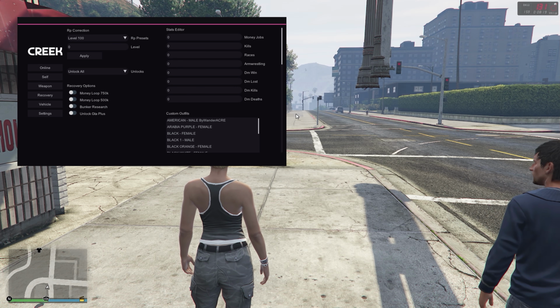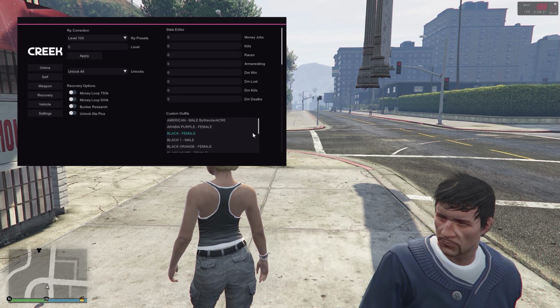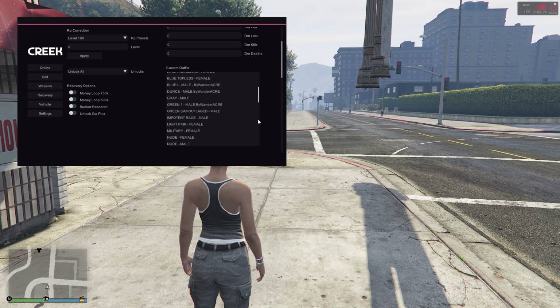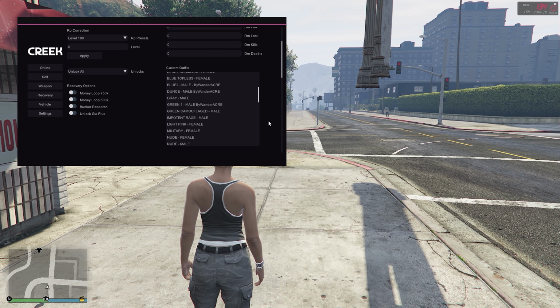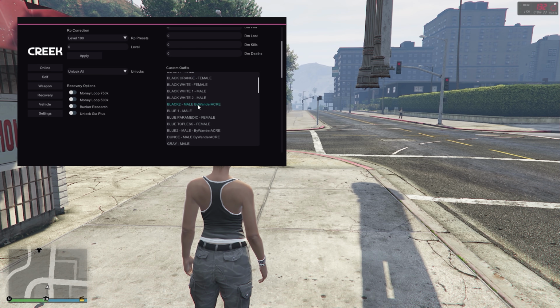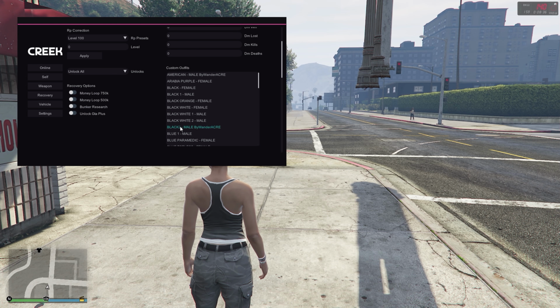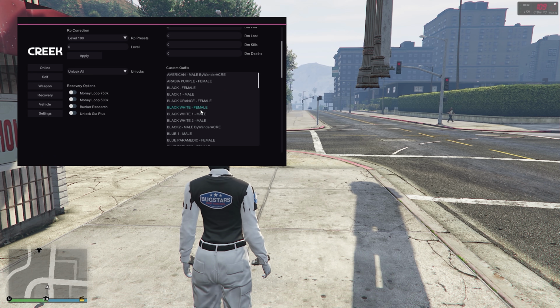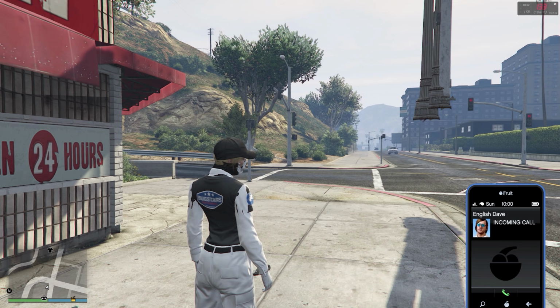Also here in the part of recovery, there's the part of custom outfits, where basically you can change the outfit that you want to use. And to change your outfit, it's actually really easy. You're just gonna select here the one that you prefer. Let me select the one that I like. I'm going to choose this black and white female right here. To use it, you just click on it and it will change automatically for you, as you can see.